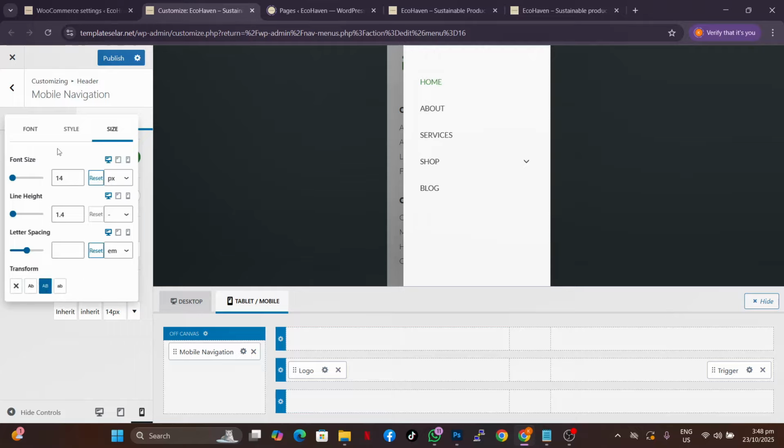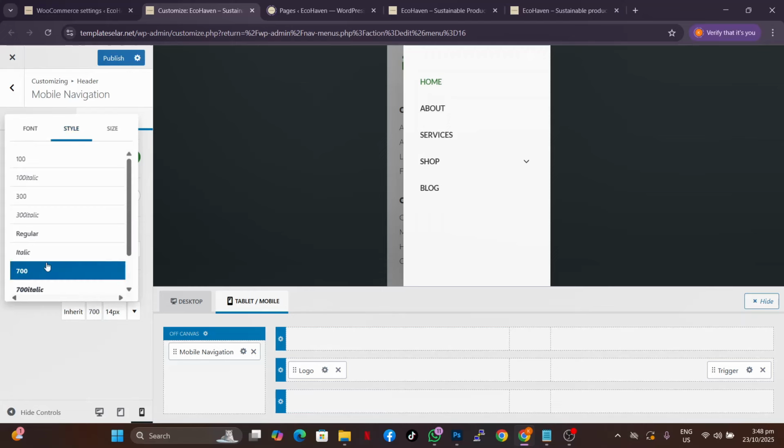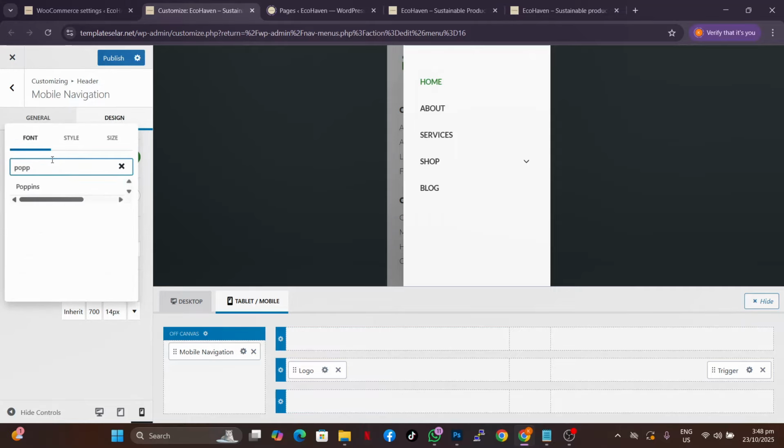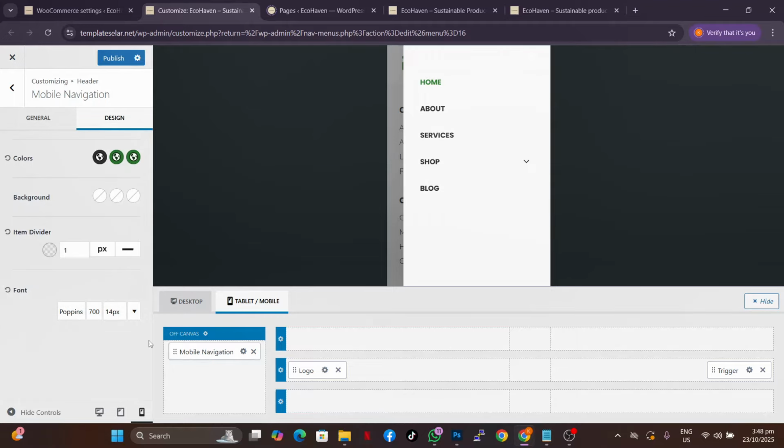Okay, so make sure that everything fits your style and the way you want it. Just give it any font style and anything that you feel is okay for you, and then you are good to go. So I'm going to give it Poppins over here, and it's quite okay for me.